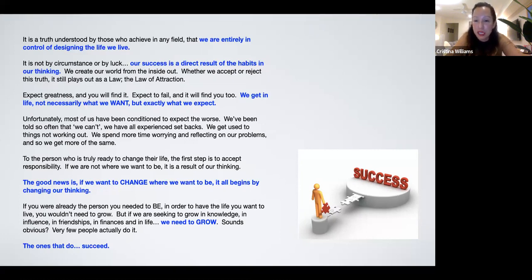I started to notice something, work at play, the law of attraction. Whether you believe in it or not, it doesn't matter. It still happens. It still is in play, just like gravity. Doesn't matter if you believe it in or not, it's still happening. Expect greatness and you will find it. Expect to fail, expect that everything's against you, expect that this business won't work, and it won't. As I said, we get in life not necessarily what we want, but exactly what we expect.